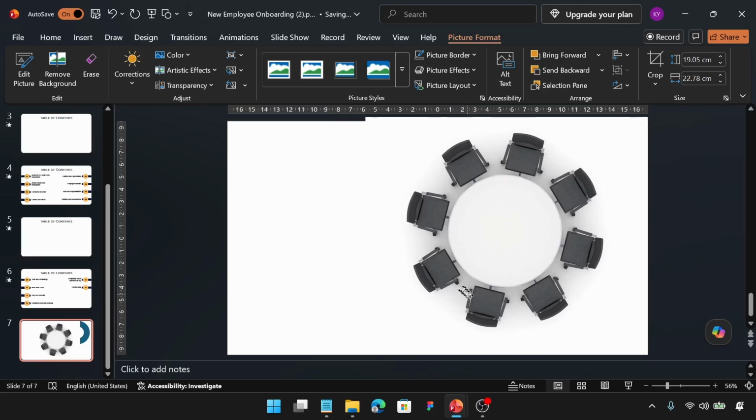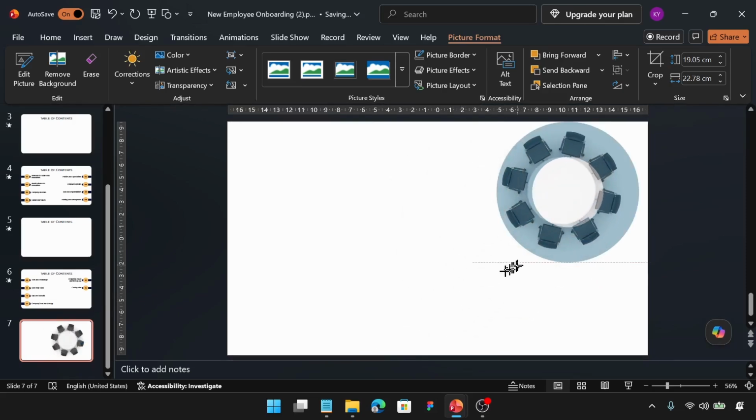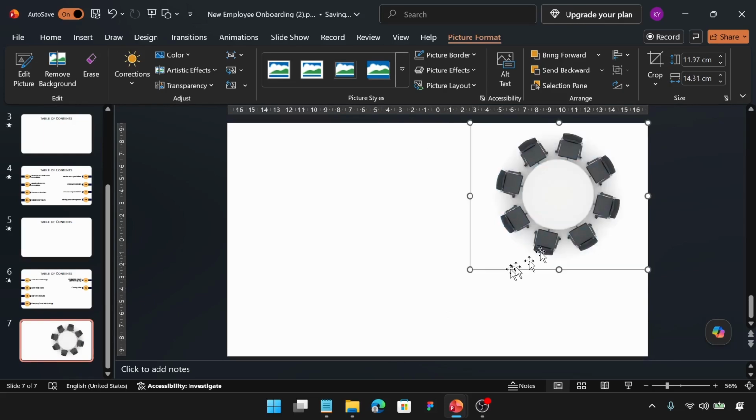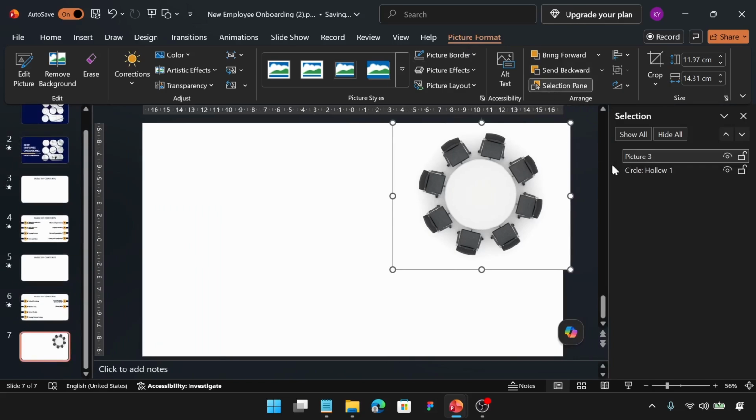I'm going to go ahead and insert and just give it a moment to download. I'm just going to bring this image over here and reduce the dimensions to something around here, just like this. I'm going to need the selection pin. So while I have the picture selected, there's this option here. I can just select the selection pin.